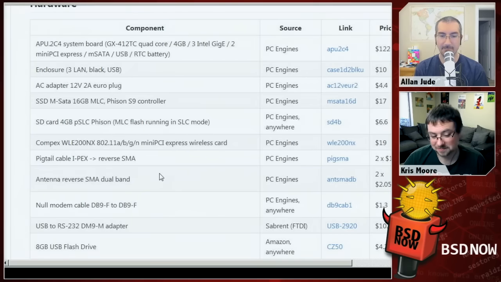So from PC Engines, they bought the APU.2C4, which is, I think, an AMD GX-412TC quad-core processor, 4 gigs of RAM, has 3 Intel Gigabit NICs, 2 mini PCI Express ports, an mSATA, USB, and a real-time clock battery. That costs about $122. Then they got the enclosure for it, a little black enclosure that has the holes for the 3 LAN ports and the USB, etc. And that was $10. The AC adapter, 12-volt, 2-amp Euro, is $4.40.